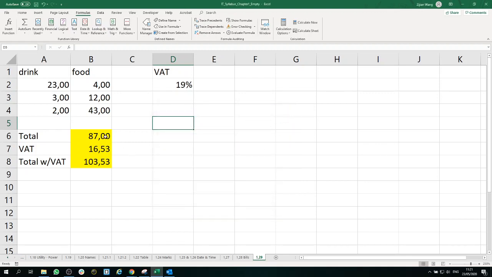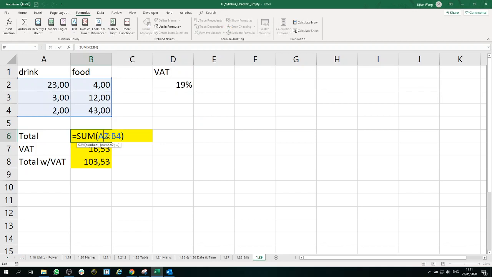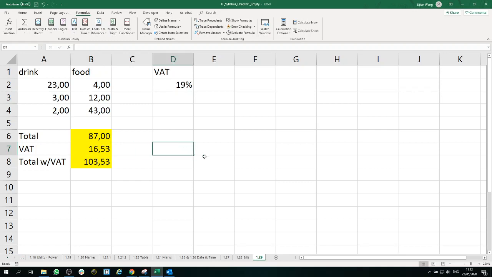So what we can do with the names is that, for example, here we selected the whole range from A2 to B4. But we can also replace it with drink as number 1. You see the drink range already selected, and the food range, and we can have the sum of these 2 ranges just like that. So that's the function of defining names.